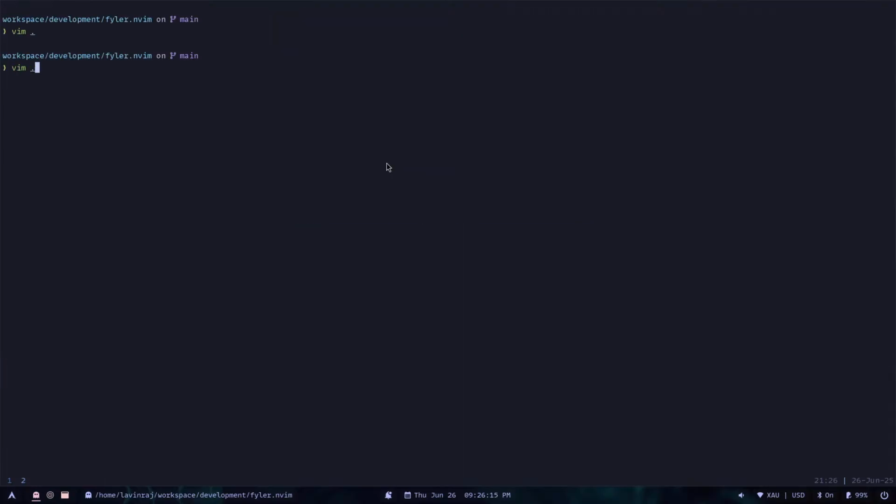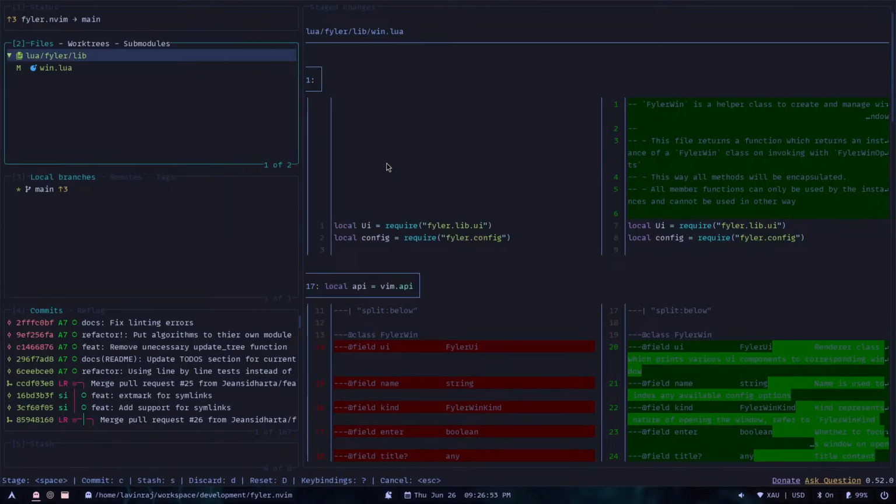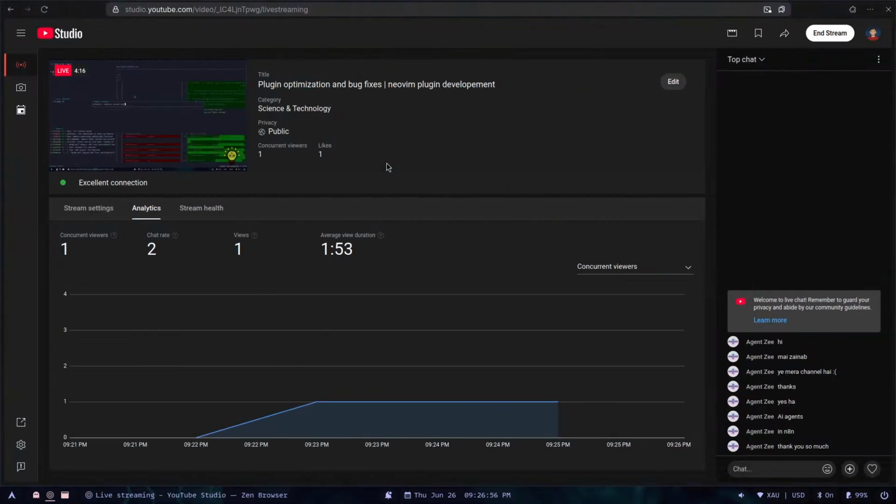So let's go and do this. Okay, everything seems to be working. Let's just commit that thing. Refactor win.lua, restrict access. We can do that commit thing later actually.